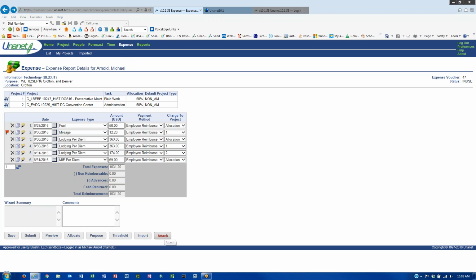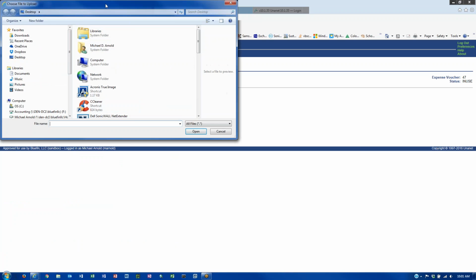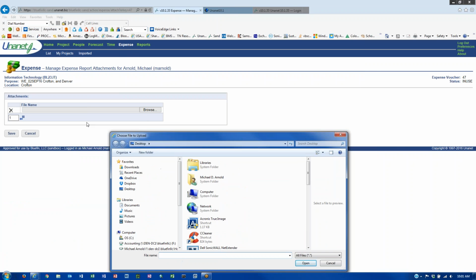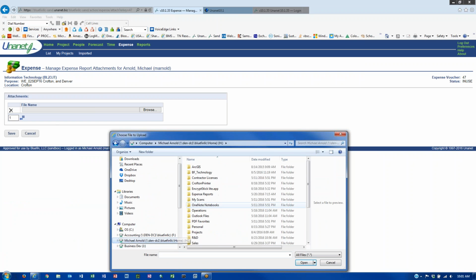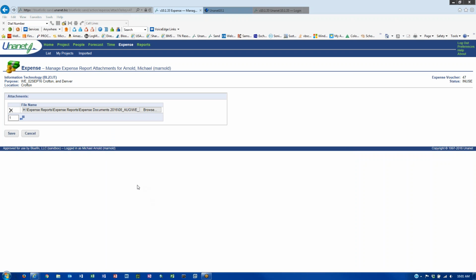So we go into attach. We click on attach. I'm sure everybody here, if you've used a computer for any length of time, has seen this browse option. I browse to the location where I store things. In my case, I store it under expense reports, and I have my corresponding year and month, which is probably August. I can click on this. In this case, it's Nuance. And I click on OK, and it says, okay, here's the document you want to upload.